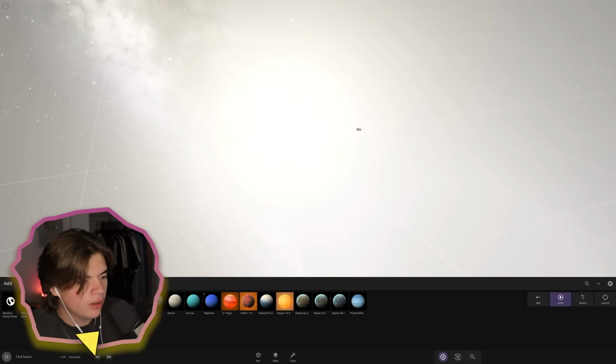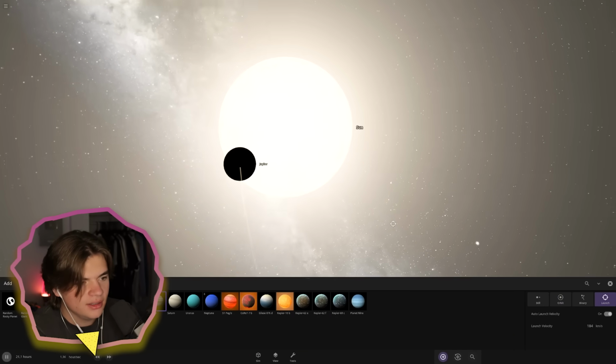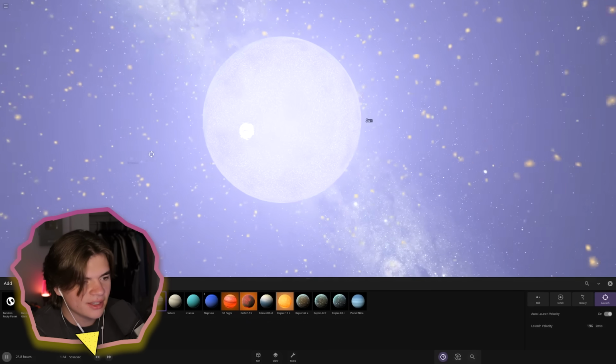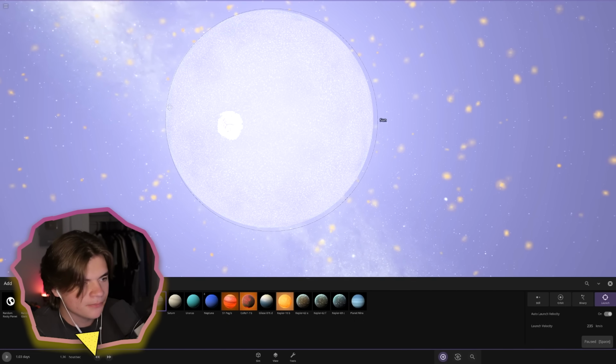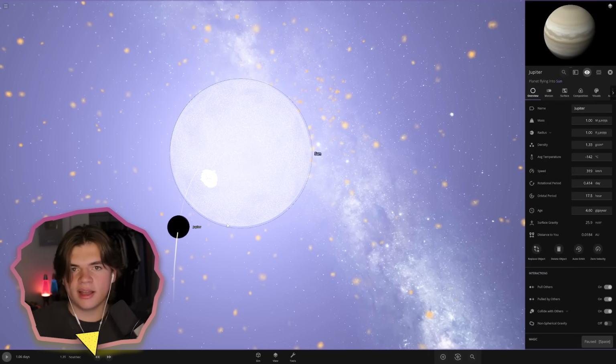Maybe if we throw something at it. I'm going to try throwing Jupiter at the sun to see if we can knock some off. Okay, that definitely just gave the sun more. So what if we launch it like this, but then we give it more speed so it breaks off chunks of the sun.